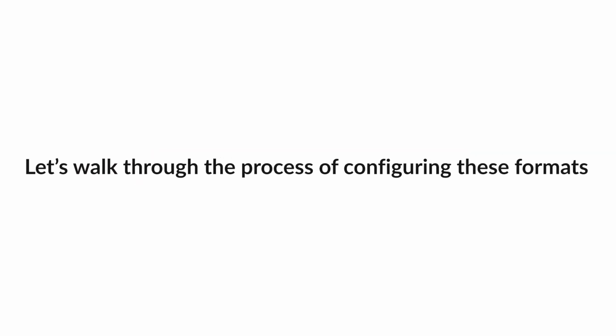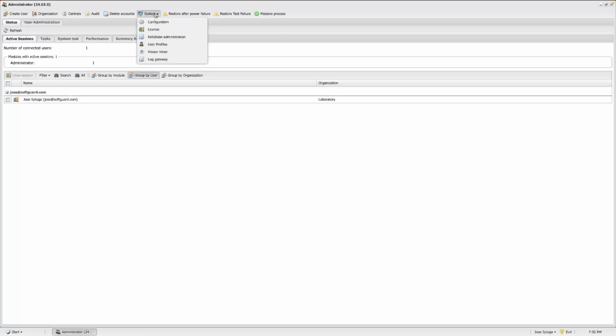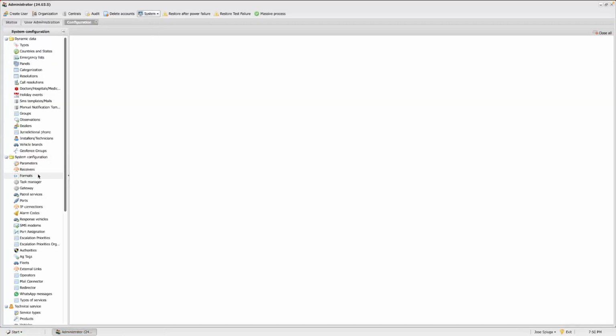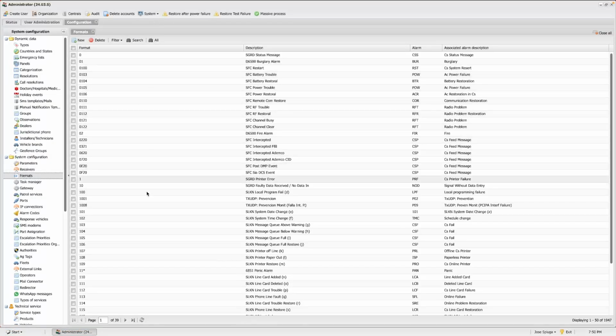Now, let's walk through the process of configuring these formats. In the Format section of the system configuration, you'll see a list of all formats received from various sources. You can freely create or edit these formats. For instance, let's look up format E130.